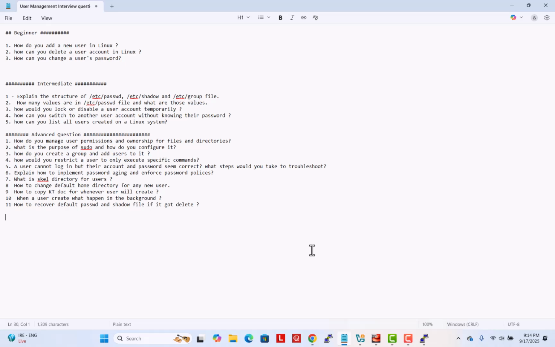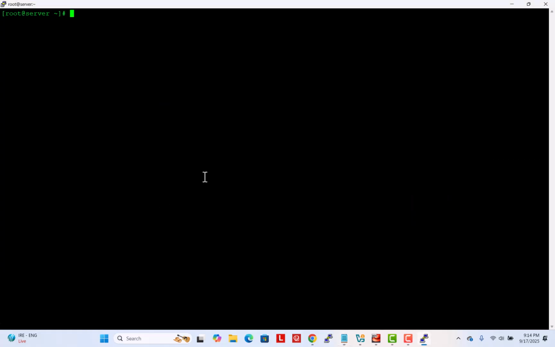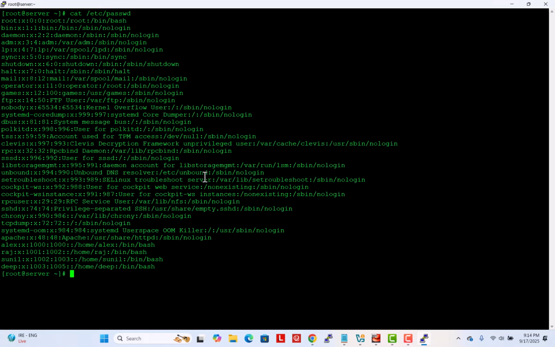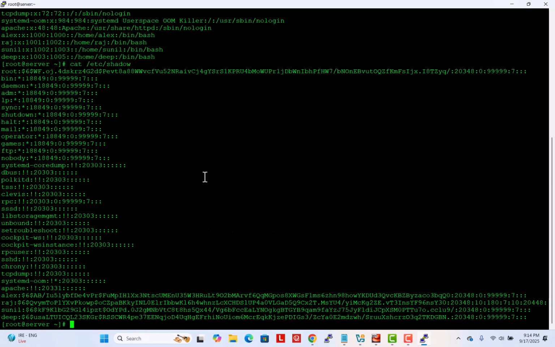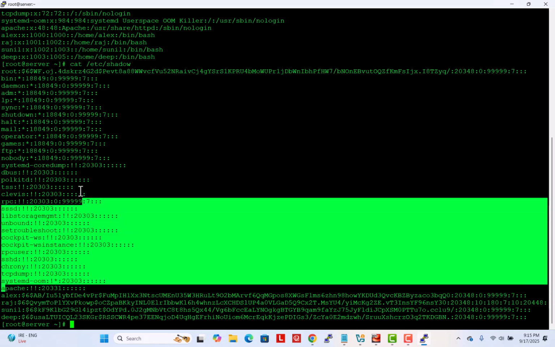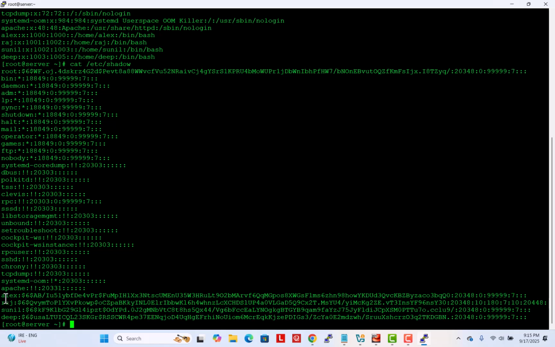Okay, now the last question: how to recover the default passwd and shadow files if they got deleted? Very tricky question, my dear friends, right? Actually, what happens is, for example, your /etc/passwd file got deleted, or your shadow file got deleted. How can you recover it? It will recover only the default. Understand the meaning of default: it will recover only up to these entries, not the new ones.